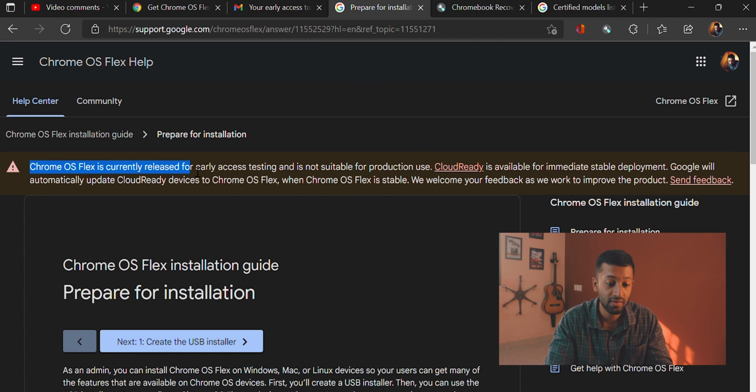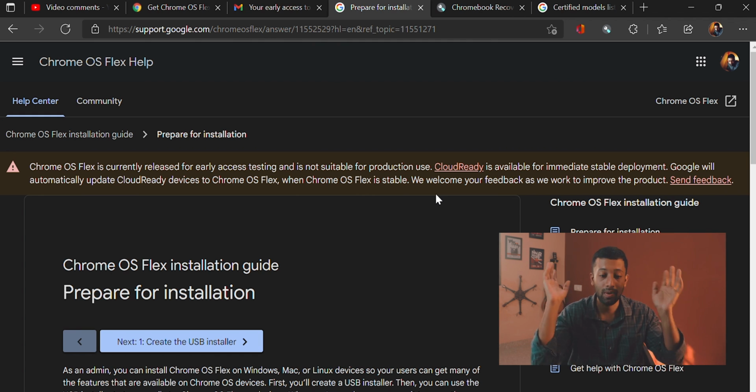But if you're so curious right now to try this, because it's not available publicly for direct download, it says on top, Chrome OS Flex is currently released for early access testing. Direct public downloads not available. CloudReady is the only solution which you can try right now, available for immediate stable deployment. That's what it's saying. One more sentence which made a lot of twist here: Google will automatically update CloudReady devices to Chrome OS Flex when Chrome OS Flex becomes stable, which means earlier Google acquired Neverware, they had CloudReady under their control. Now they are trying to bring this Flex OS into complete monopoly by crushing down CloudReady. Or maybe let's see, CloudReady and Flex OS will coexist together. We'll have to wait for that anyways.